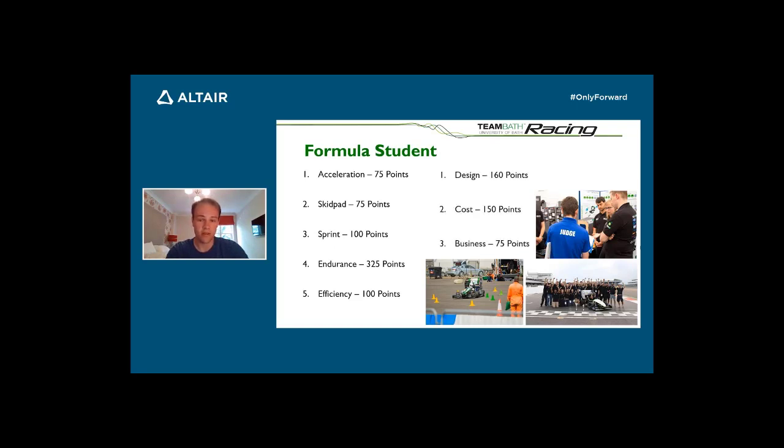These are made up of design, where not just the design of your car is judged, but also your engineering understanding and your engineering decision making behind all of your decisions are judged. Cost, where you have to present full costings of your car. And for reference, we go down to the cost of individual nuts, bolts, adhesives. It goes to the complete bare roots of manufacturing the car. And finally, business, where we present a business case for taking this prototype race car into a sustainable business model.